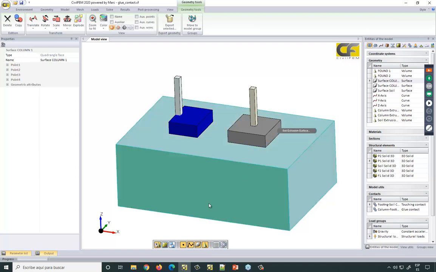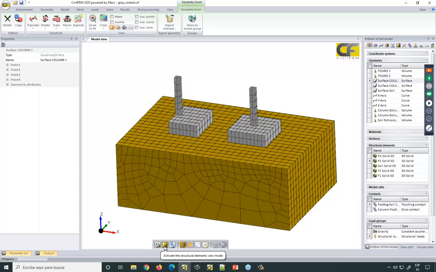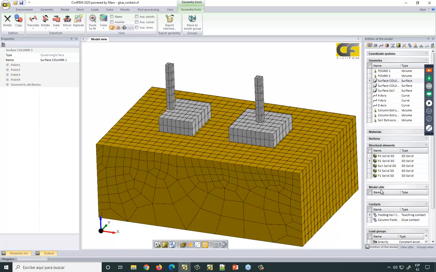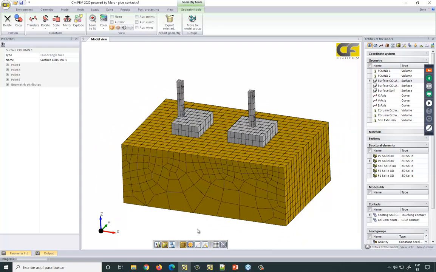But if we have activated the selection of structural elements in the HUD, we can select the different structural elements by finite elements or by nodes, and you can see here the numbering. And here you can activate the graphical selection of model utils if you have defined some of them. But we have no model utils defined. So this is how the HUD tool works. Very useful for selection of entities.